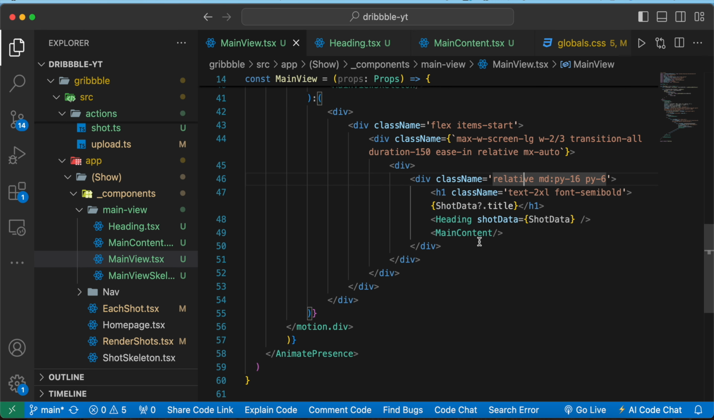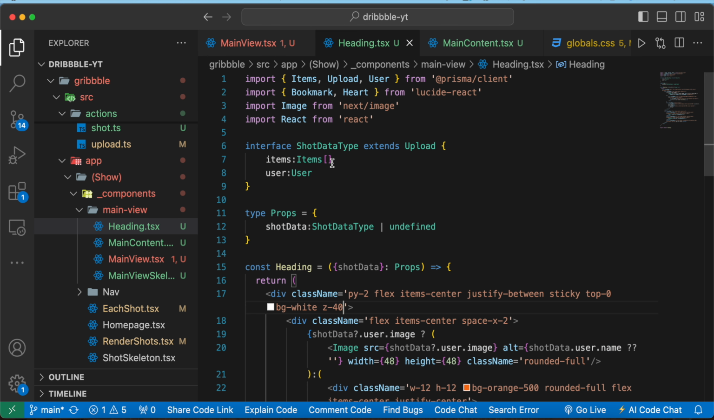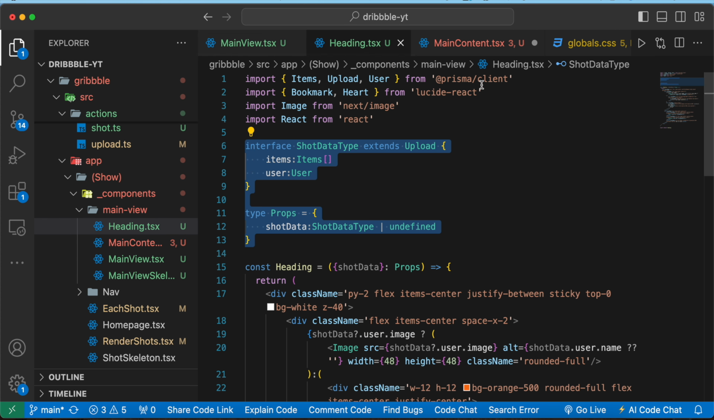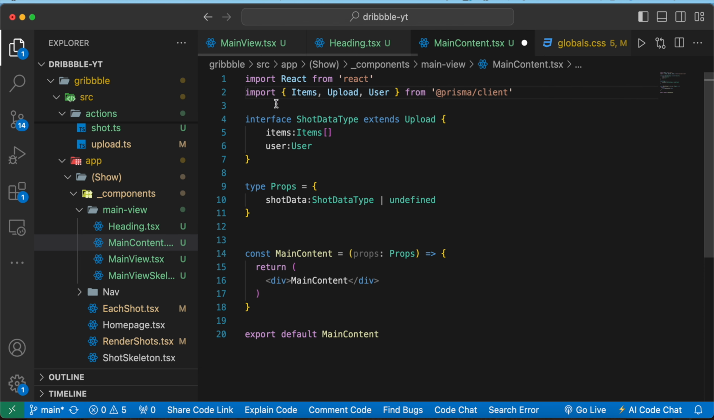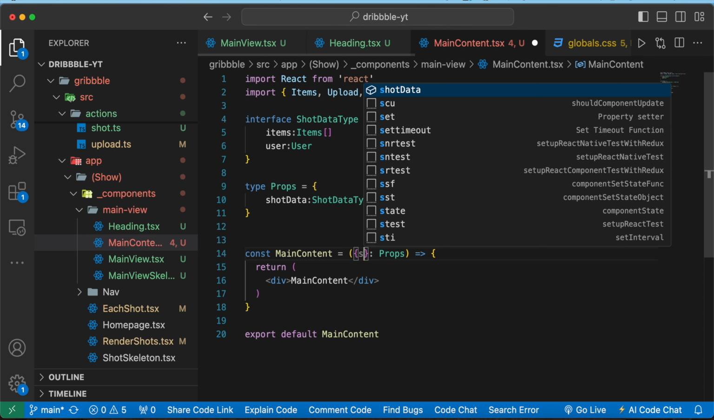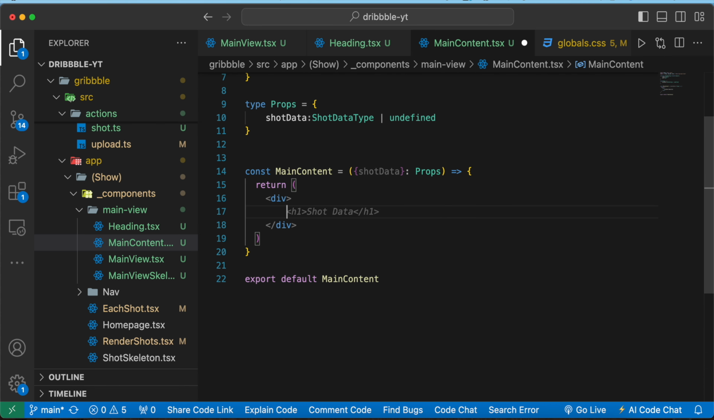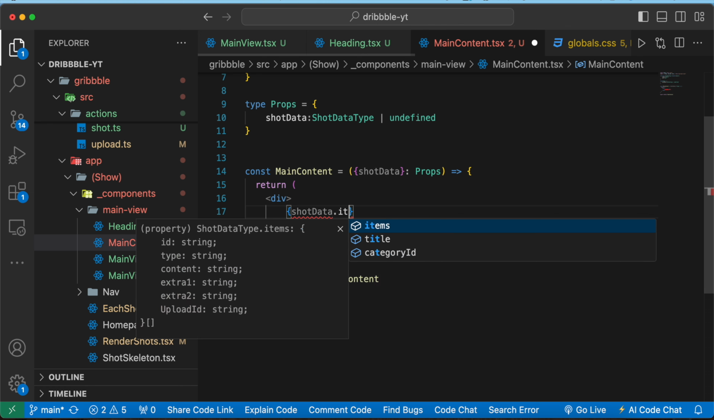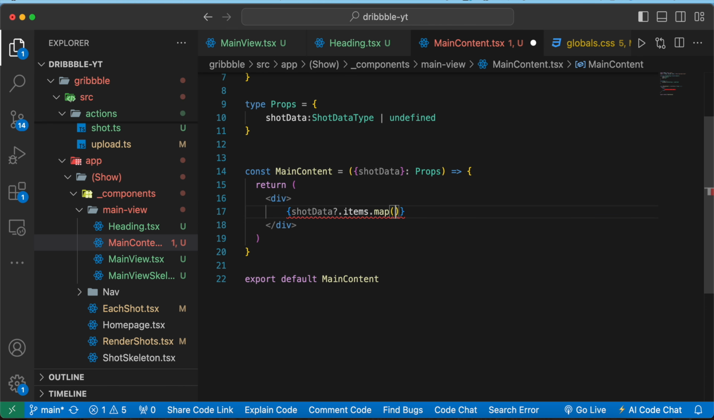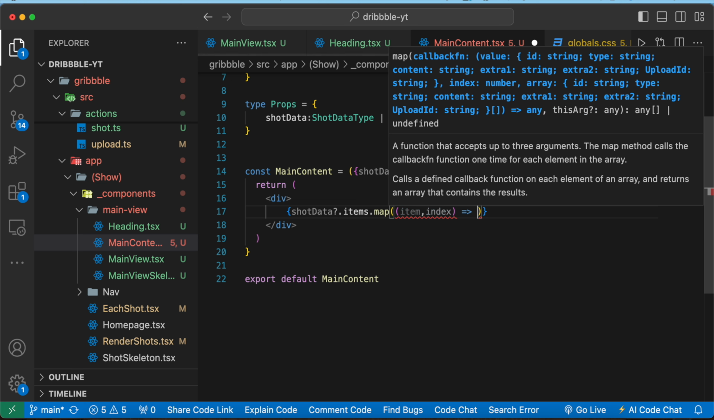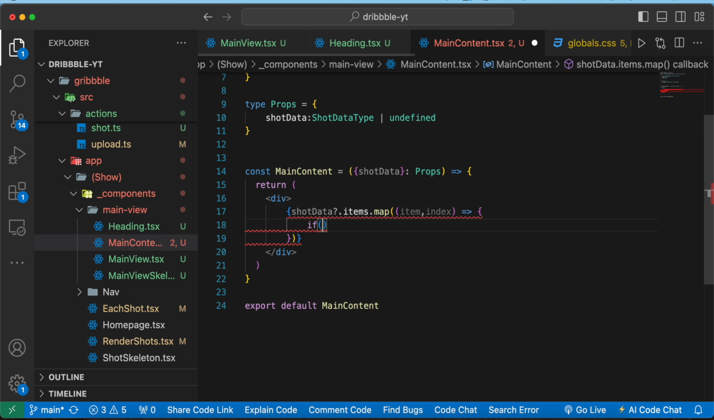After that, let's work on this main content, and this will also take a short data. Okay, now I'm going to go to the main content, and we can just copy this and paste here, and this as well. So now let's destructure the short data here, and we can start with our JSX directly. So we are going to map over the short data dot item. This will be an array, so we can map, and we are going to have the item and the index. Okay, use the curly braces because we are going to use an if statement here.